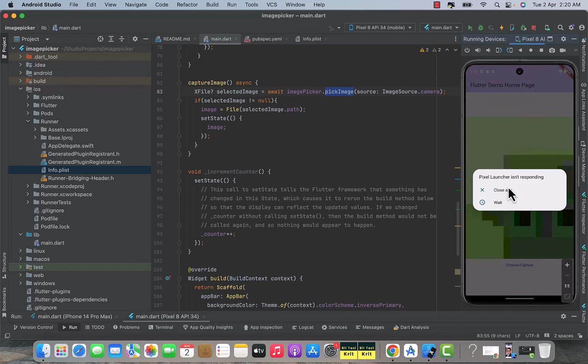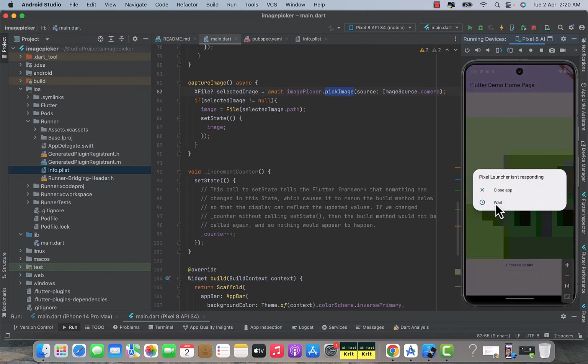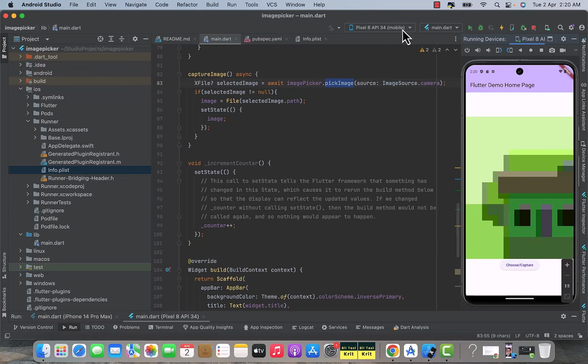And the same is the case for a real device, that when you install this application inside your real iOS or Android device, you will be able to choose or capture images inside your application. And we are doing that with the help of this image picker package.